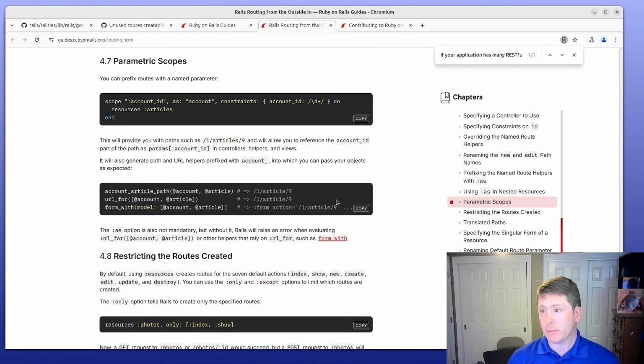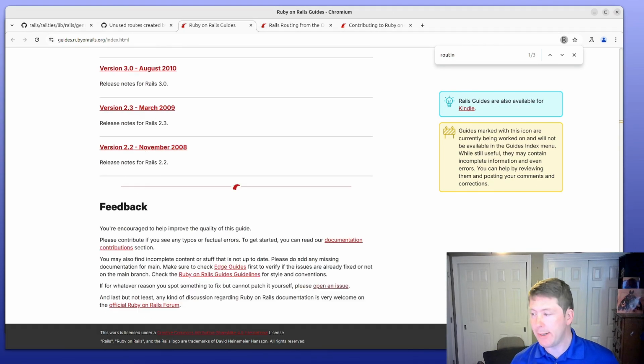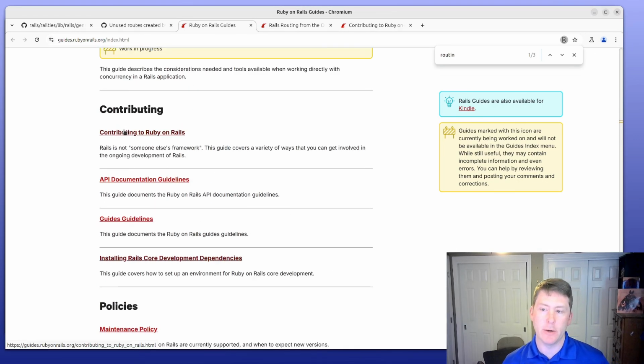So we're going to take a look now in the Ruby on Rails guides. This is the routing section here. It's under controllers. There's also a guide on how to contribute to Ruby on Rails. The best way to do this is to go all the way to the bottom and then walk back up until you hit contributing. So there's contributing, API documentation guidelines, guides guidelines. So if you're reading the Rails guides itself and you find a typo or whatever, you can submit a request to fix that.